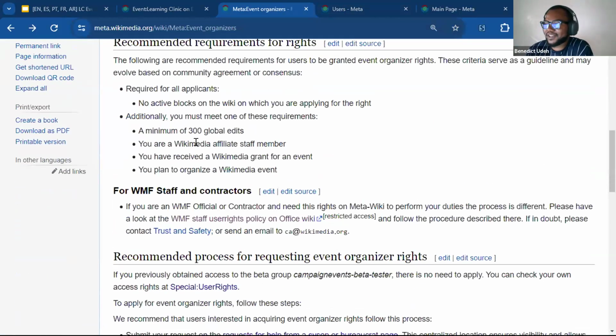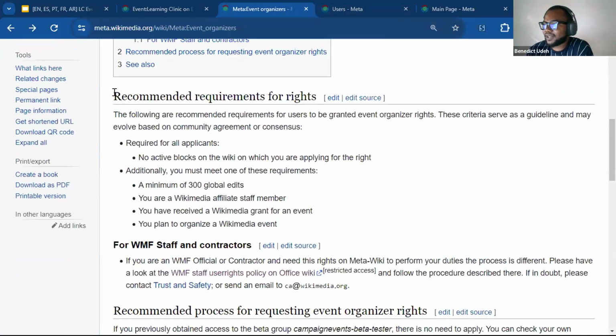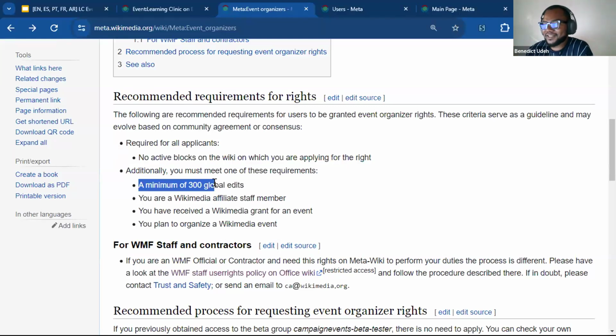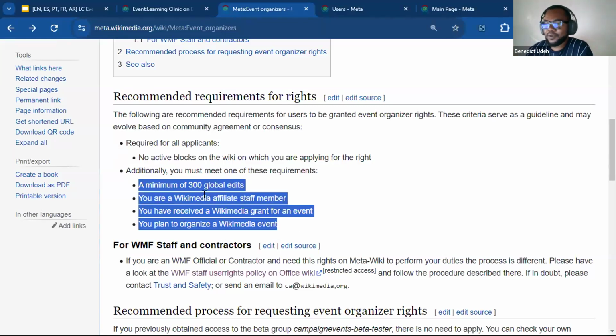So again, what are the criteria to get this right? To get the event organizer right, just come to the recommended requirements for rights. You just need to first be sure that you don't have any block. If you don't have any block on the wiki, you're fine. Then the second criteria is just meet any of these. Once you meet any of these criteria, then you can easily get the right.